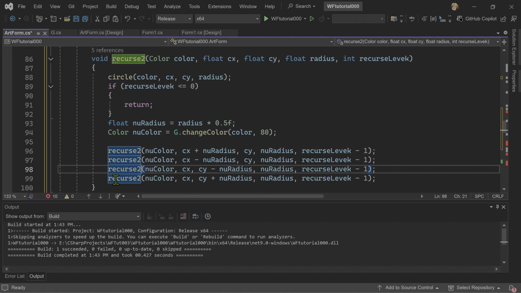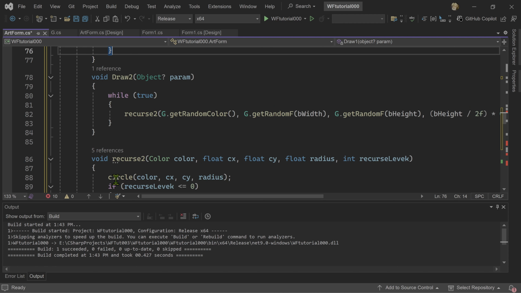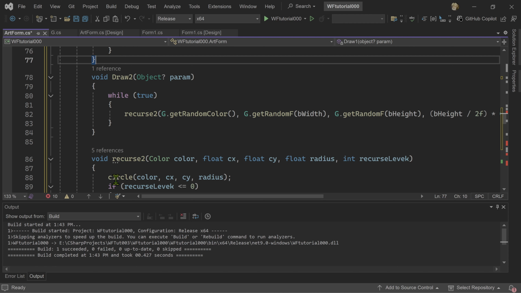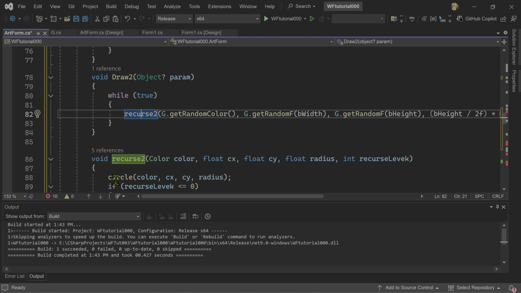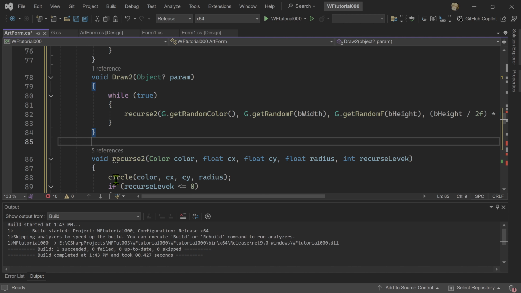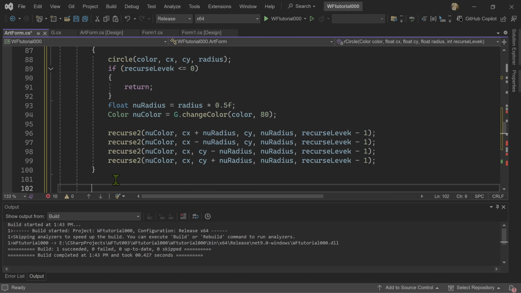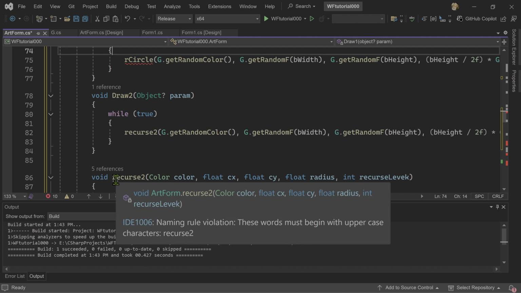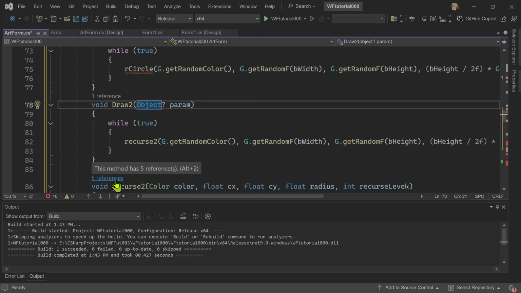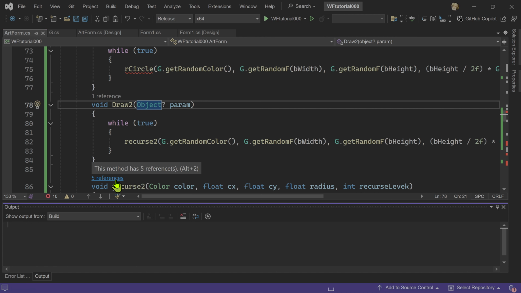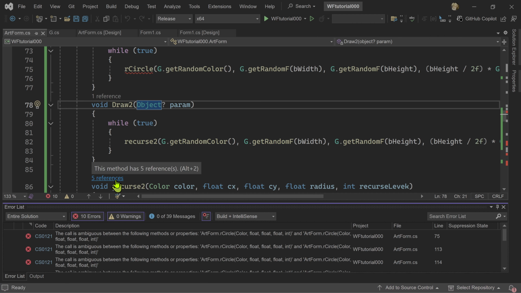So all we've done really is make copies of the same functions but given them different names. So instead of draw 1, we've got draw 2, and instead of R circle, we've got recurse 2. So that's fine. That'll work. So now if we run this program, it should work exactly the same. Uh-oh.